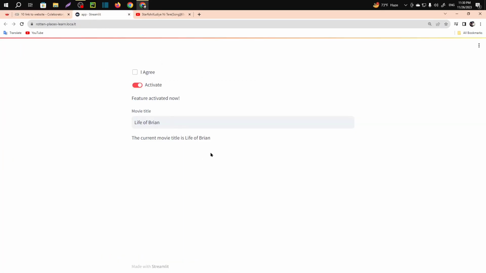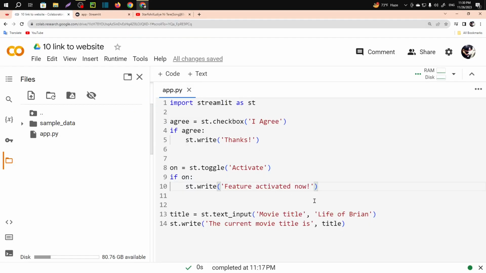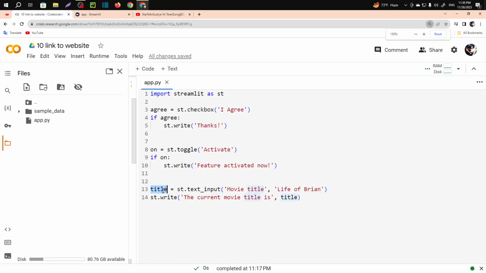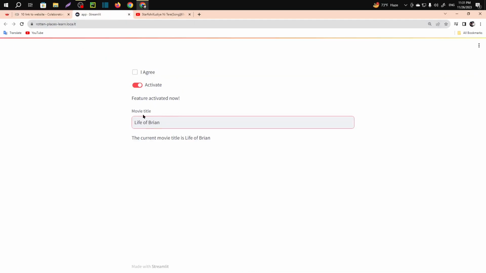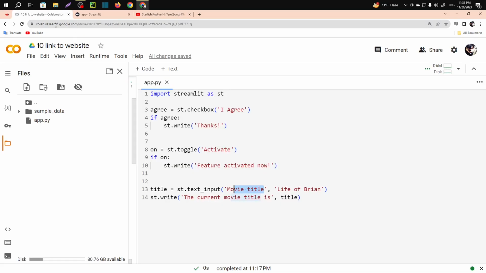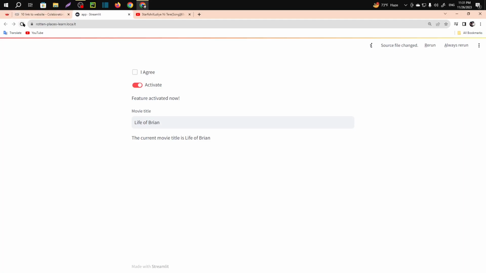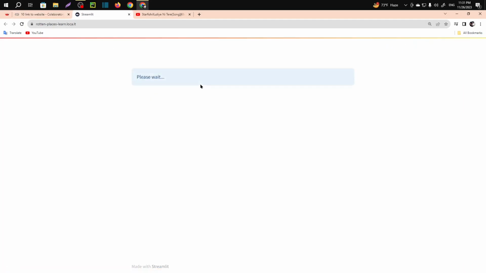So now come to this third property, that is text input. In the text input we have created another variable, that is title, and with st.text_input we have created a movie title, that is showing here. And in the text input we have given the default life of Brian actually. So if you remove it, you can also pass a null value. Just refresh it, it will not take any default values.